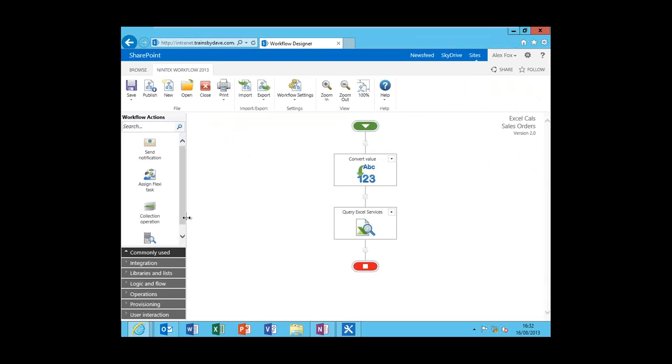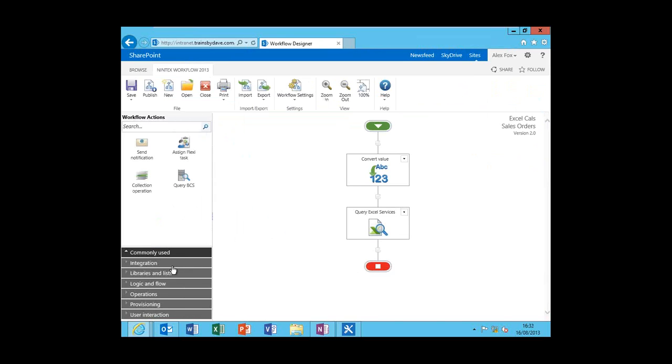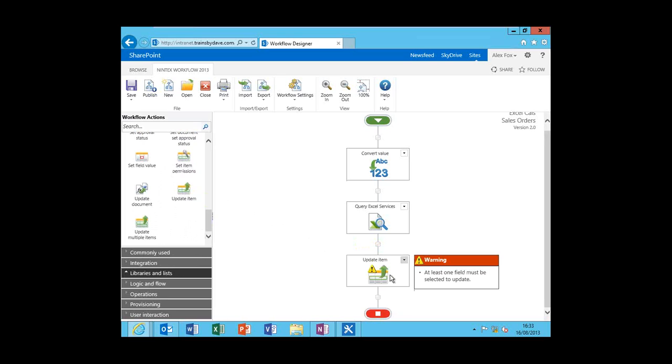So if I head back in here, to write the information back into the list, what I'm going to use is from the libraries and list category. I scroll down, down, down. We've got something called update item. This can take values such as variables, but not exclusively variables. It could be other things as well. And it can write them back to any list or library within the current SharePoint site.